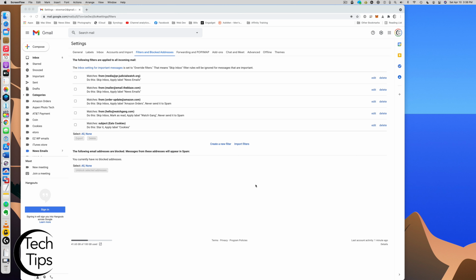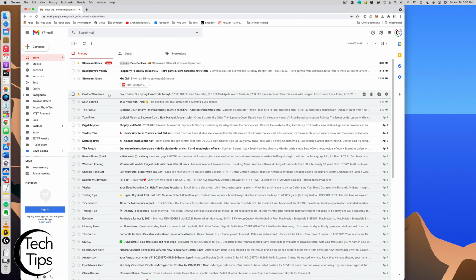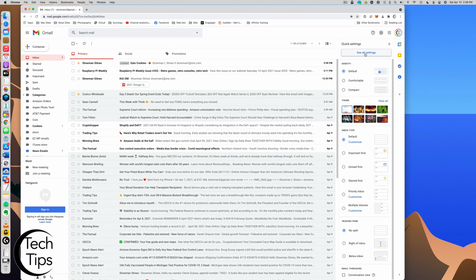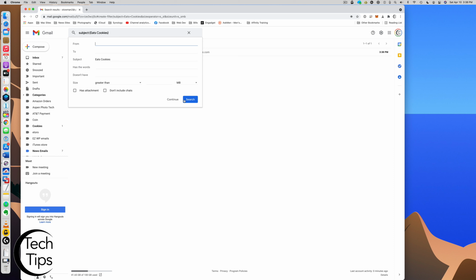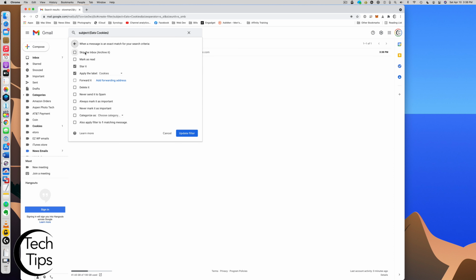Now what I just did is I actually sent myself an email from a separate email account with the subject eats cookies. So in theory, we're going to go back to our inbox. There it is, and we notice it's starred just like in the rule. It does apply the cookie label, and we have it right there. Now the reason why it's still in our inbox, if we go back to our settings, filters and blocked addresses, and we go to edit here, we notice we didn't check skip the inbox. So it's still in the inbox and it is in the cookies folder.